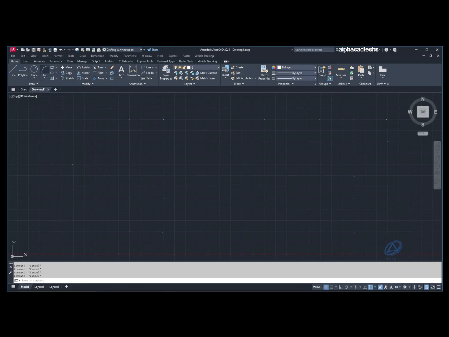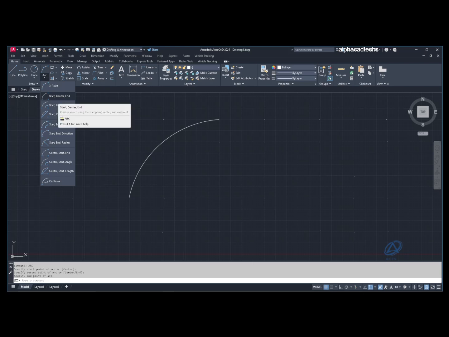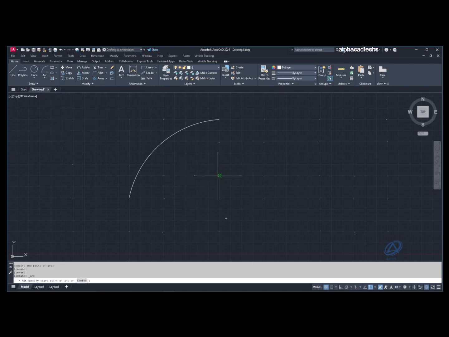4. Arcs. Command, Arc. Purpose: the Arc tool creates curved lines between given points. You can specify different methods for drawing arcs, such as the start point, center, and end point, or by specifying an angle of curvature. Arcs are essential for designing circular or curved elements in your drawings.